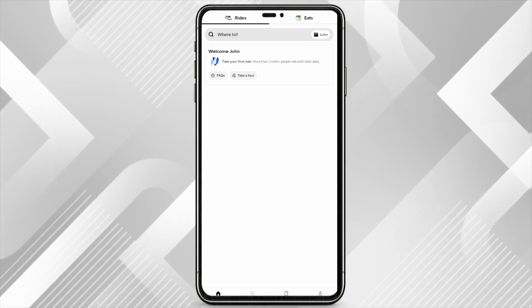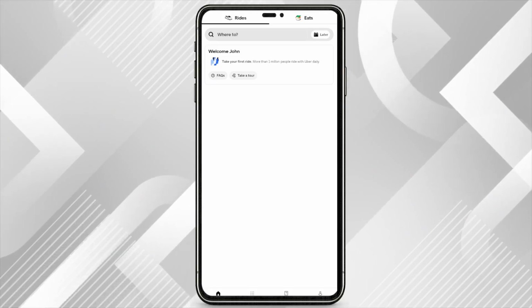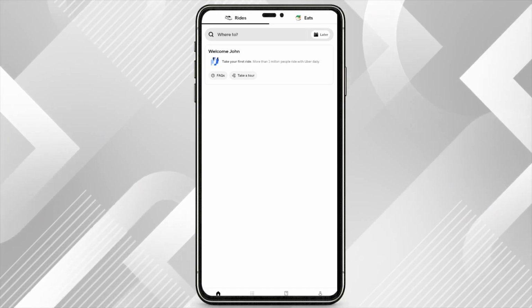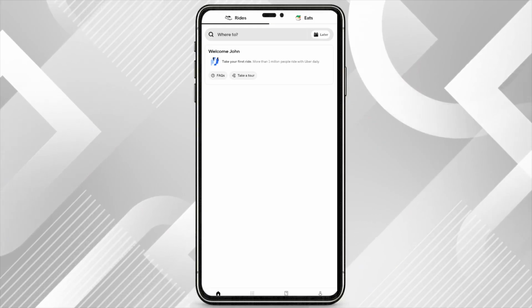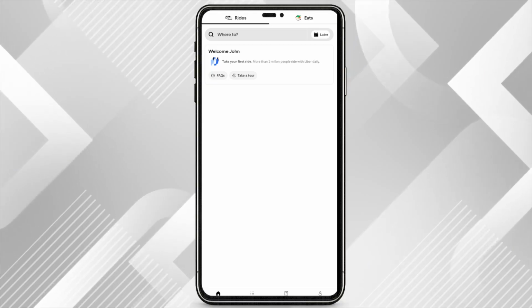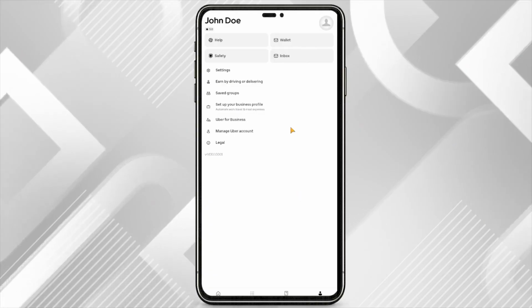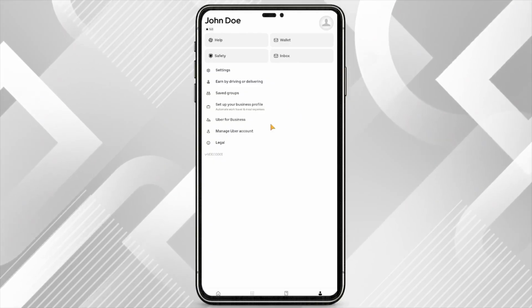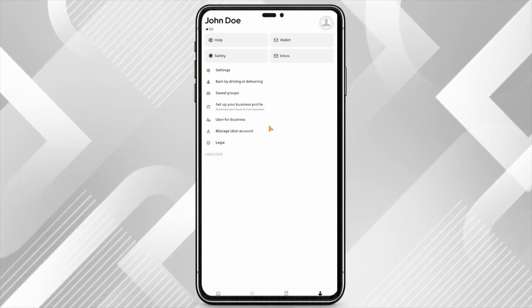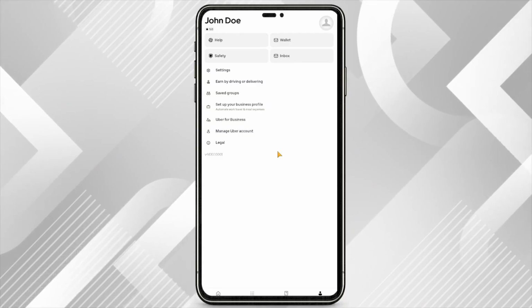First, open the Uber app on your phone and make sure you're logged in. Once you're on the main screen, direct your attention to the bottom of the app where you'll see several navigation options. From there, tap on Account. This takes you to your profile settings where you can manage various aspects of your Uber account, including payment methods and trip history. Once you're in the account section, look for the option labeled Wallet and tap on it.